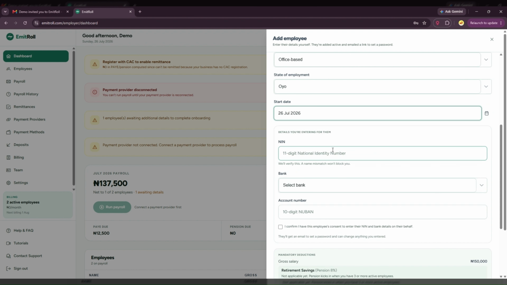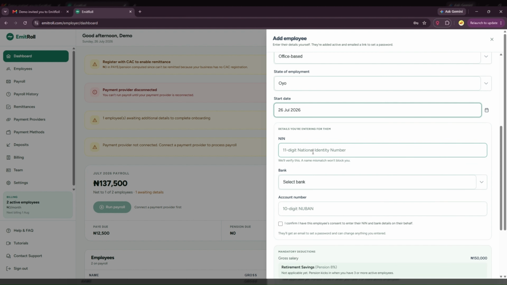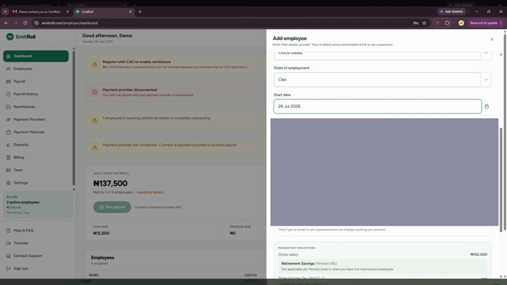And here is where you put the NIN for the employee. Now, if they get a link to do all of this, you don't have to do this. You're only doing this because you want to onboard them into the system yourself. You want them to be active without having to wait on them to finish the onboarding on their own. And again, even as you're doing this, they're still going to get the link to create their password, and they can still go into their account and manage it. So here I'm going to blur the screen and put the NIN in.